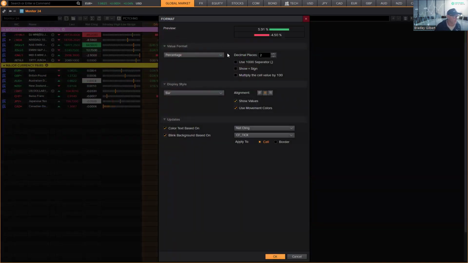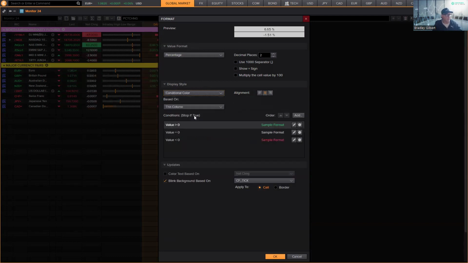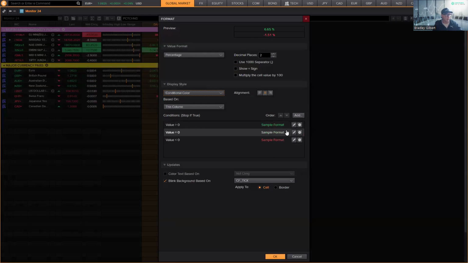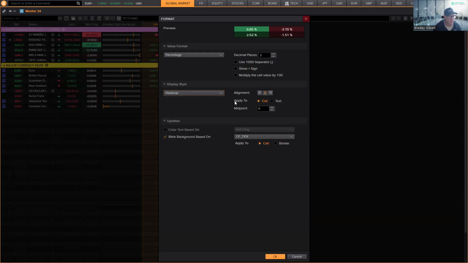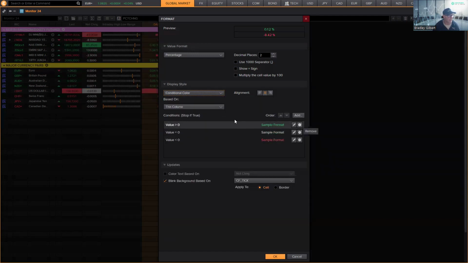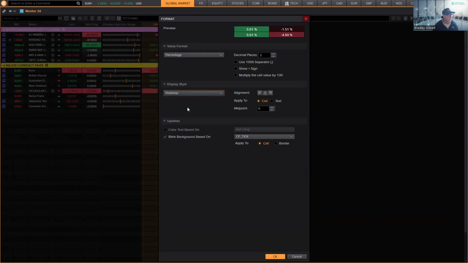Now this is a percentage, so it's best to have the value format set to percentage. For the display type style, you can have general, bar, heat map, or conditional color. If you hit conditional color, you can set a level to be above, below, or equal to, and that will set the color tone. The easiest, I think, is either a bar or a heat map. You may not be into the colors, so you can come back and change the conditional coloring to what you like, or just stay with the general heat map percentage and have it blink.